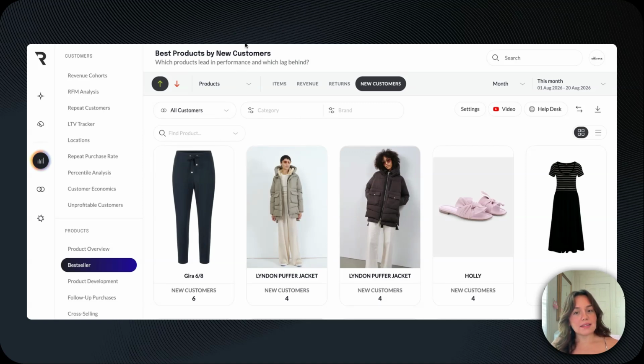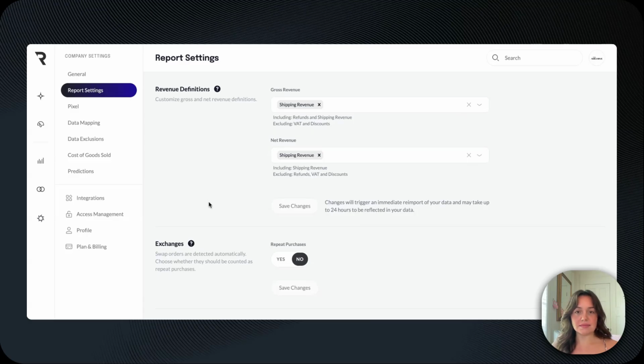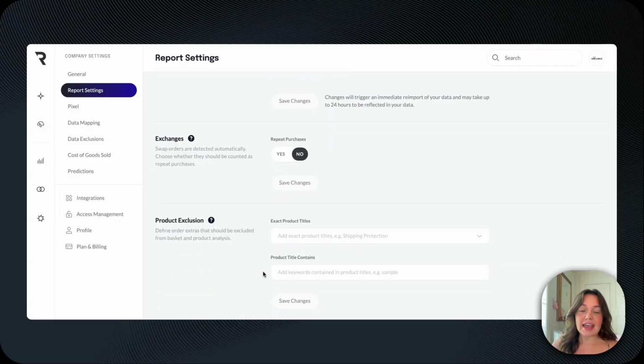One thing to keep in mind is if you use GWPs, freebies, or any product not intended for direct sale, go over to Company Settings, Report Settings, and Product Exclusions. Add those product titles there, and they'll be hidden from your report so they don't skew your data.